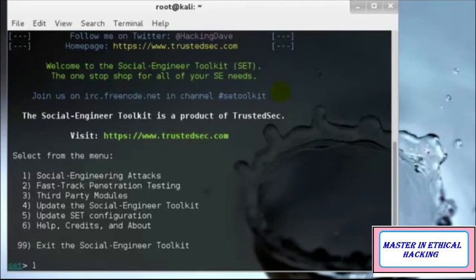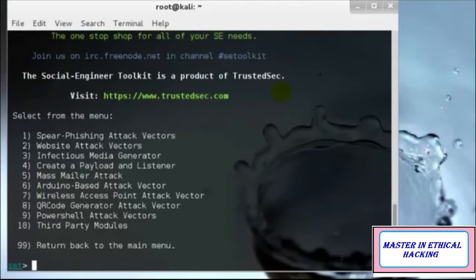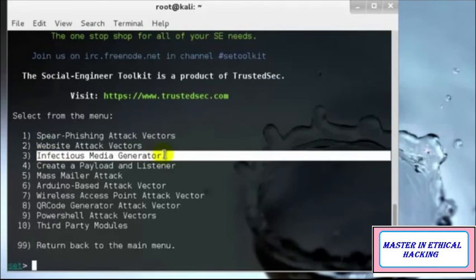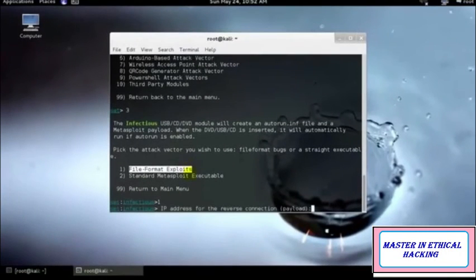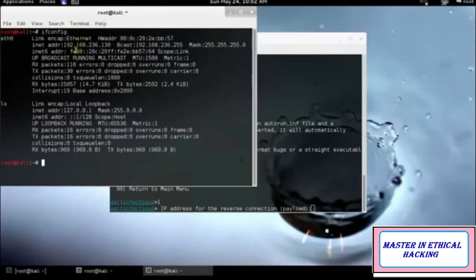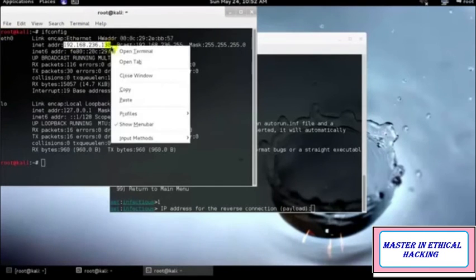So we're selecting the social engineering toolkit, and as you can see we have different types of attacks over here, but we would be using the third one, infectious media generator. And we have two different types of attack. There is a standard Metasploit executable payload.exe, and the other one is a file format exploit, that is using any different file format, and then converting that into a virus which runs in the background. And I'll use my IP address to create a reverse connection.